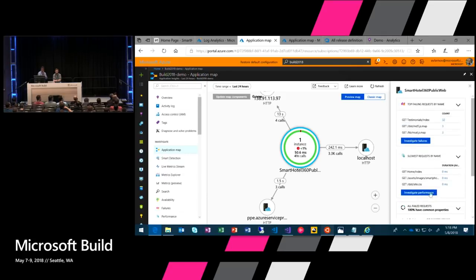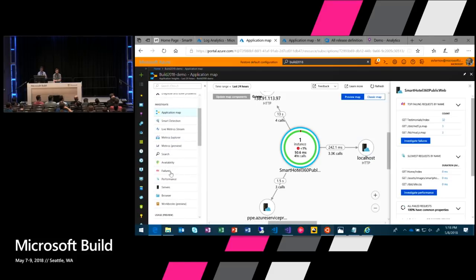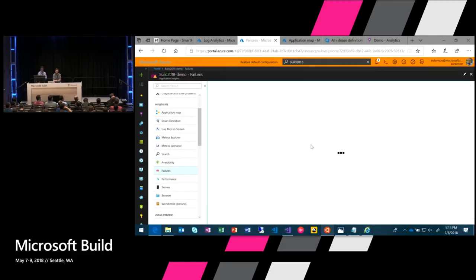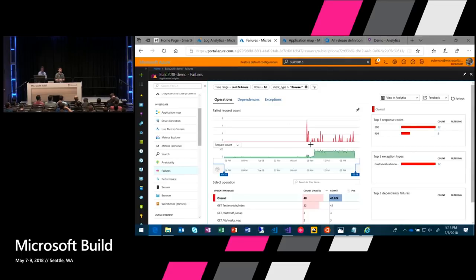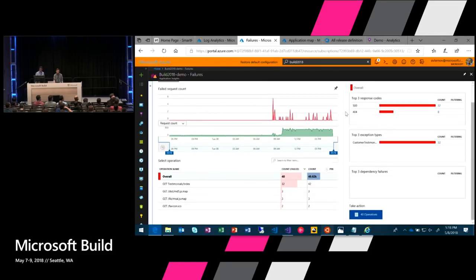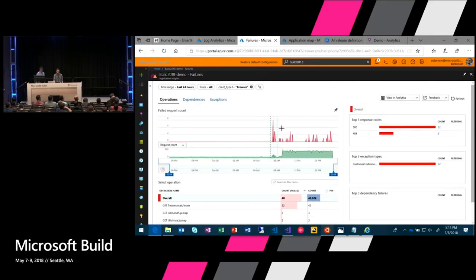I can either press go to details here, or investigate failures, or I can just go straight into the failures blade over here, which is what we'll do. And this will all take you into our failure analysis experience. So what can we do with this failure analysis? We can certainly zoom in on a particular time range. Let's say I'll just drag into here, and I can, of course, reset the time.